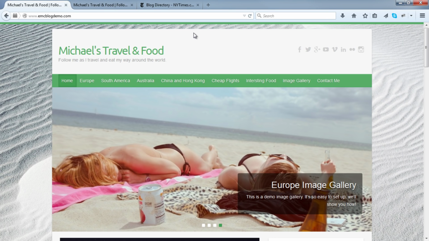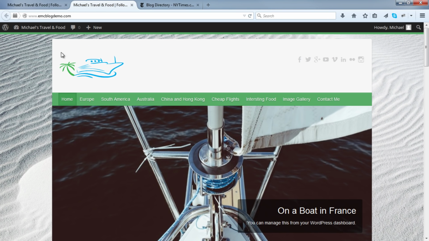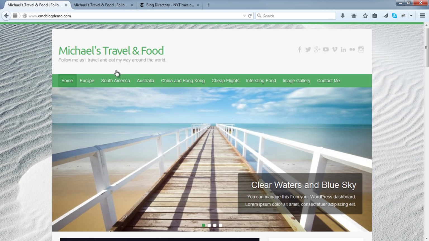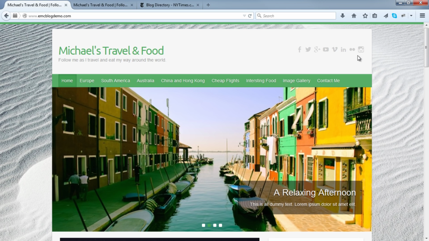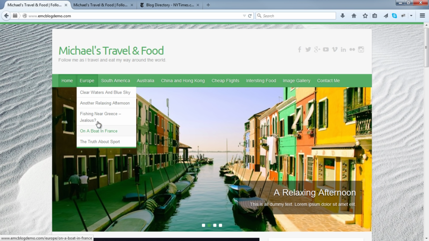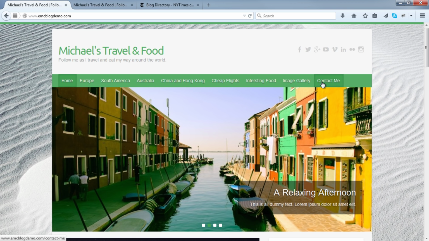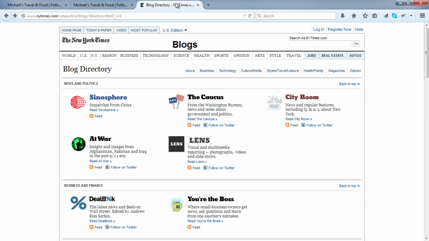I will show you how to add a logo over here, just like that if you want to. I'll teach you how to integrate social media so that your fans and subscribers of your blog can easily follow you around. I'll show you how to set up your menu area here, including a drop-down menu. And this menu area involves setting up categories on your blog, and it works very similar to how a blog such as the New York Times works.